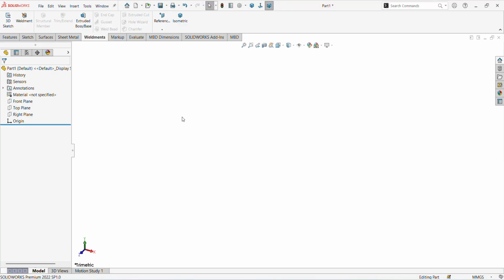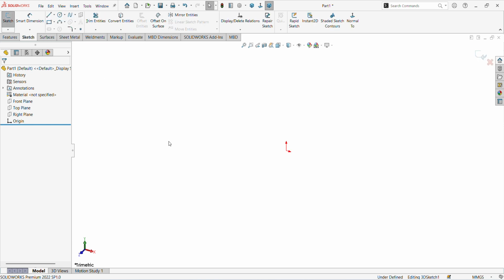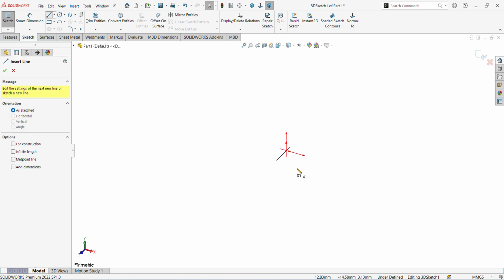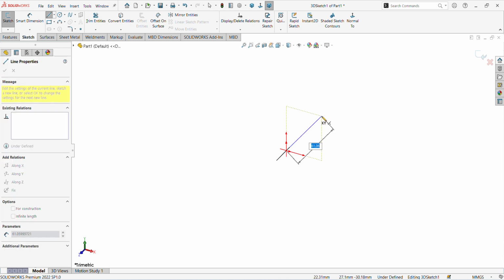You can create a 2D sketch for the frame by selecting a plane, or you can directly create it with the help of 3D sketch. So I select 3D sketch, select the line. Always start your sketch with the origin point. I select with origin point and change the direction with the tab key.